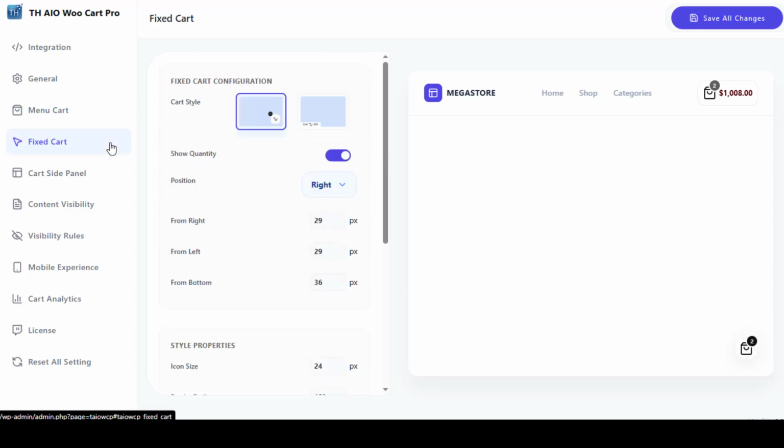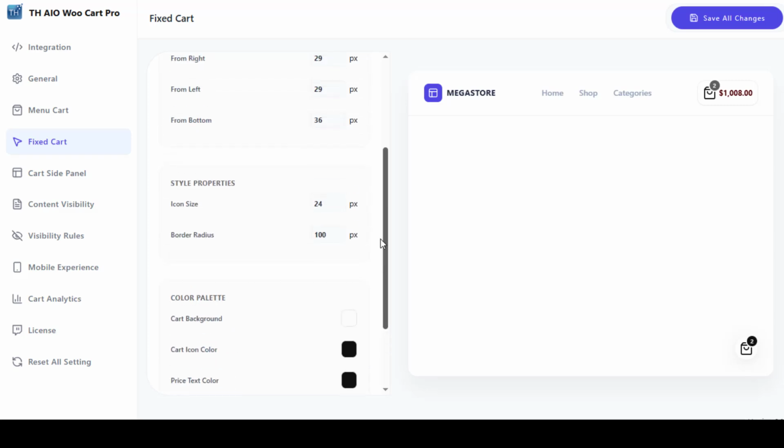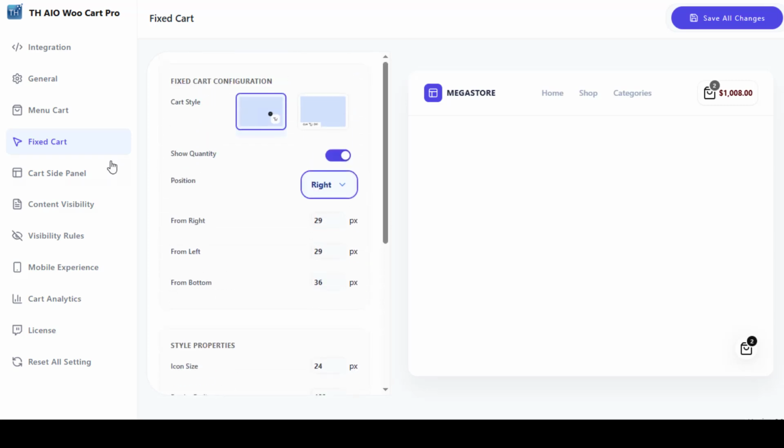The fixed cart settings allow you to customize the appearance and placement of the floating cart on your website. You can adjust its style, position, size, and colors to match your site's design and user experience. All changes are instantly reflected in the live preview on the right.